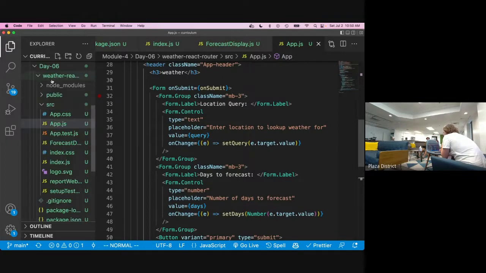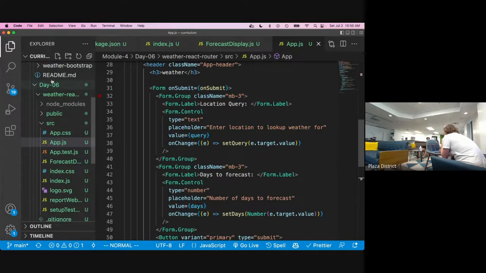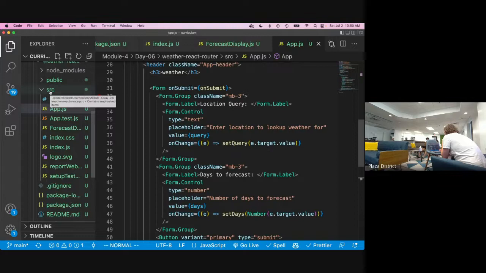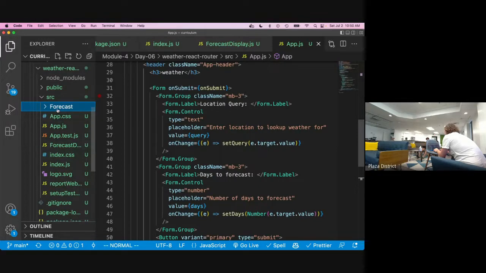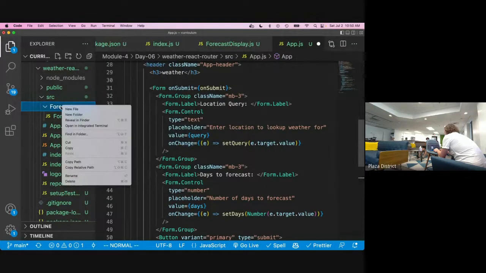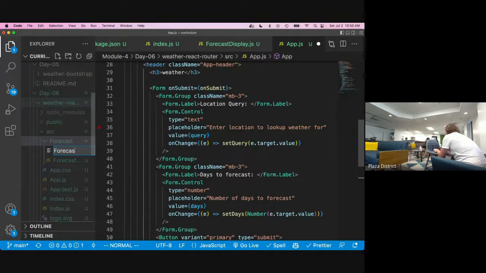And then this is where you can be a clean coder if you wanted to. You don't have to do this, but you can start organizing stuff. The way you organize stuff is with folders. That's the only tool you have to organize things. So I'm going to add a folder called forecast. Within that folder, I'm going to put the ForecastDisplay. And then I'm going to make a new file in there called forecast.js.